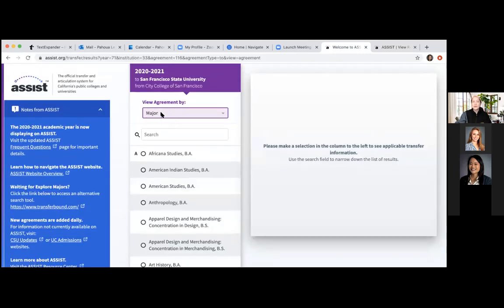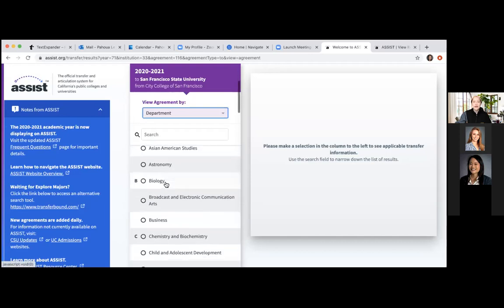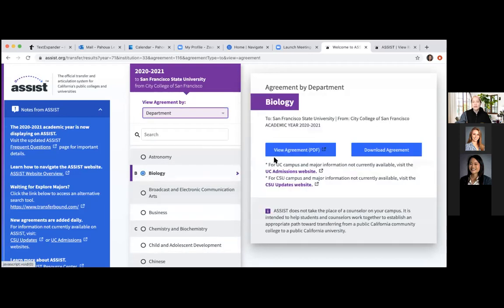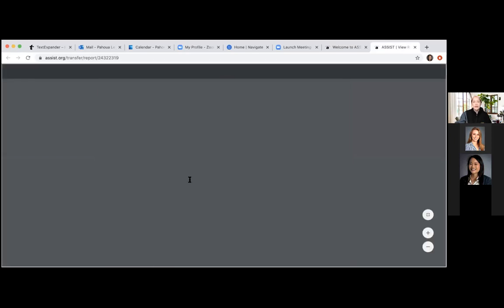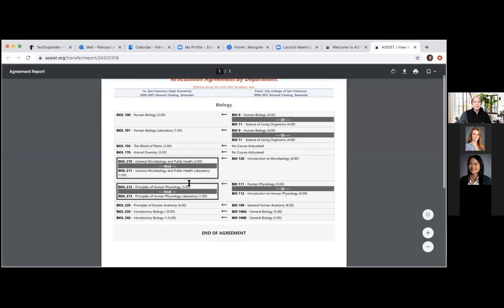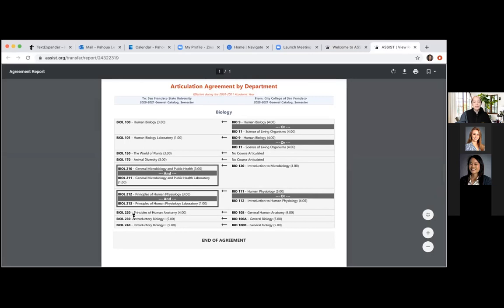Do you want to look for the agreement by major or by department? You can do by major. If you know it's department, like you want to find a biology class's equivalency, you can go by department and press view agreement. And then you will see on the left-hand side all the San Francisco State University classes and the equivalency class listed on the right-hand side from City College. So again, Bio 212 and 213, the lecture and lab, is equivalent to City College's Biology 111 or Biology 112.